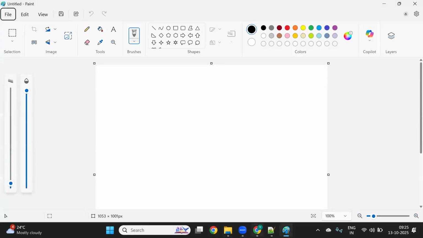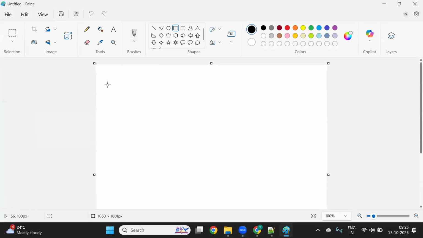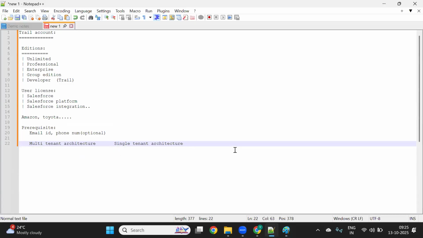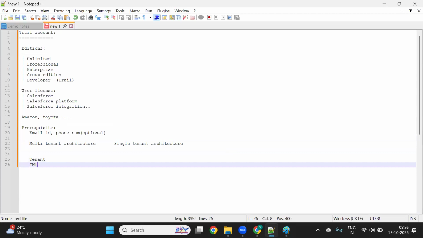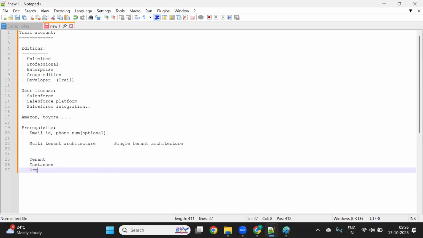So just to show you the understanding here, let's assume this is one tenant. Before that, what is a tenant? The tenant is nothing but, here, the terminology which we are going to use: tenants, instances, or organization. This is the basic terminology which we are going to use to explain this architecture.